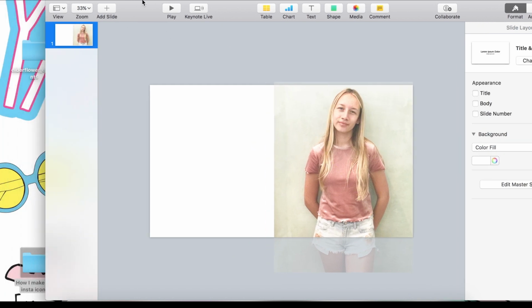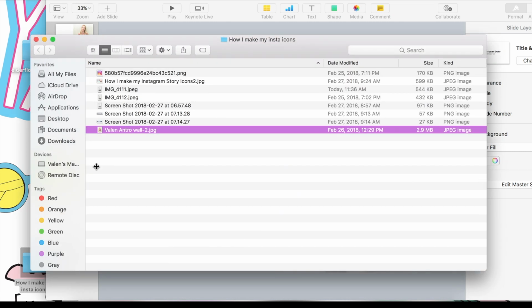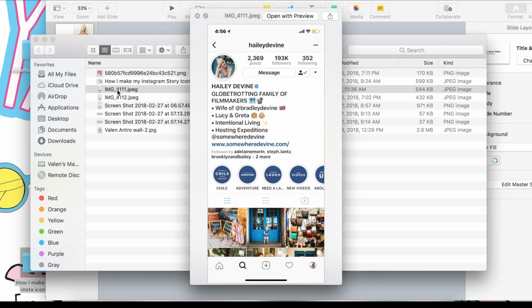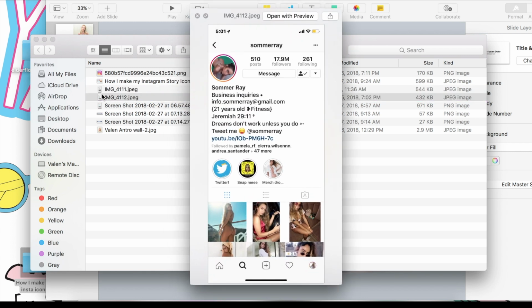Okay, so now that the picture is the perfect size and it takes up half of the canvas just like I wanted it to, I'm going to open that folder again and start adding all of the pictures that I want. The first picture that I have is this screenshot from Hailey Divine because, as you guys can see on her story, she has the logos and the icons just like I showed you in this video. And also Summer Rae, she did it in 2 of her stories. So I'm going to use those 2 to add to my thumbnail.